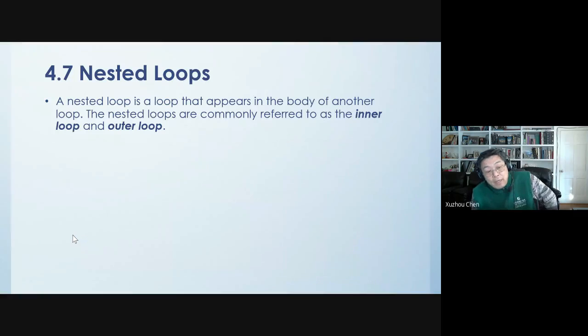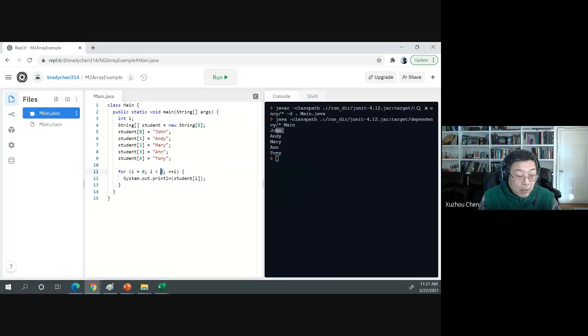Now, a nested loop is a loop that appears in the body of another loop, which is fine. But why would you want to use a nested loop? In many cases, the nested loop does a job that's very convenient and very easy to understand, because otherwise if you use one loop, it won't do the job well. So let's take a look at an example.